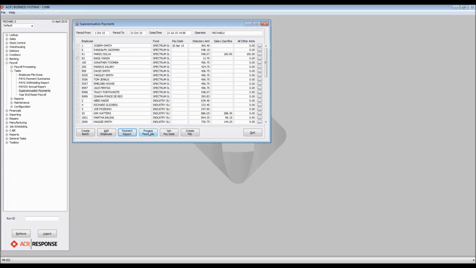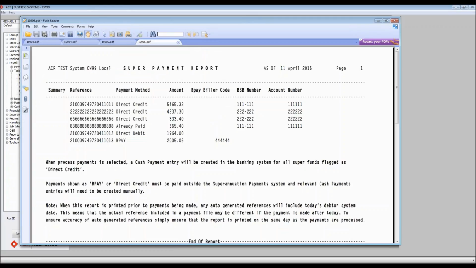So what we're going to do here, we're not going to set the pay date. We're going to process payments, and we're going to create the electronic file so I can show you what it will do. So when we go to process payments, it generates just the summary portion of that report now. So it just shows us who it believes needs to be paid, the bank account, the biller code, and the amount.